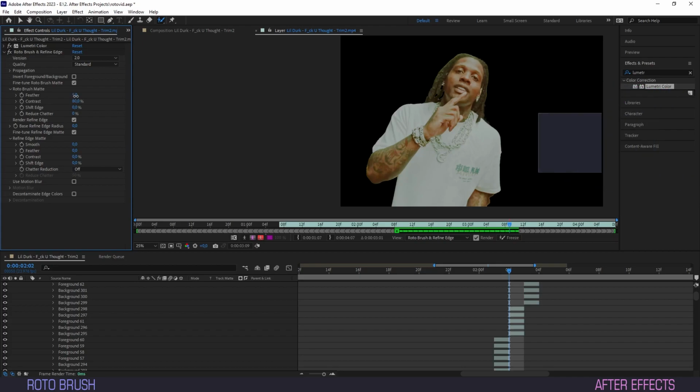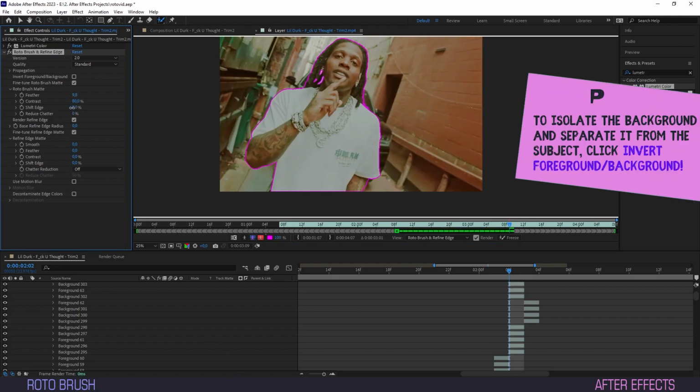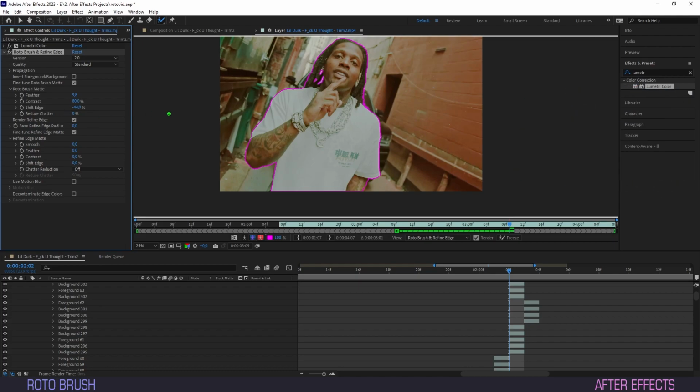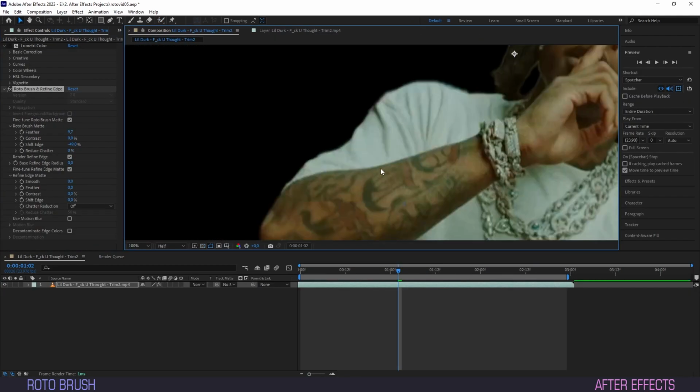I usually soften the edges somewhat by upping the Feather parameter. To remove the light on the edges, we'll take the Shift Edge parameter and bring that all the way down into the negatives. This will get rid of those ugly edges for us.